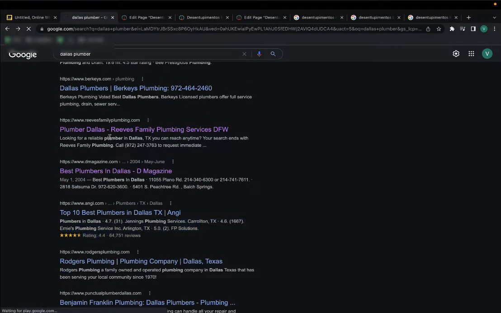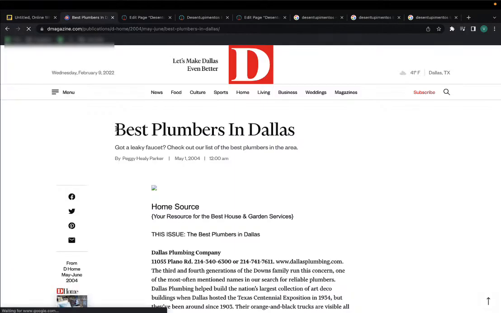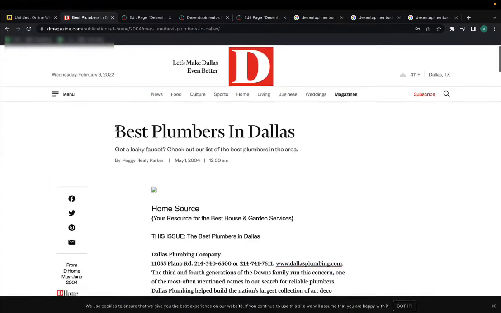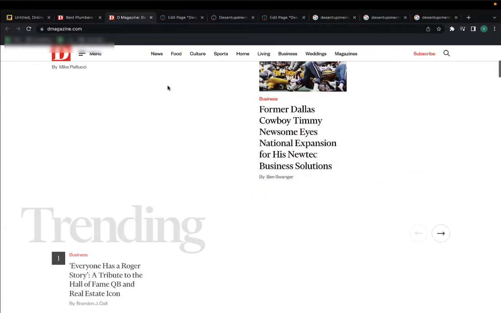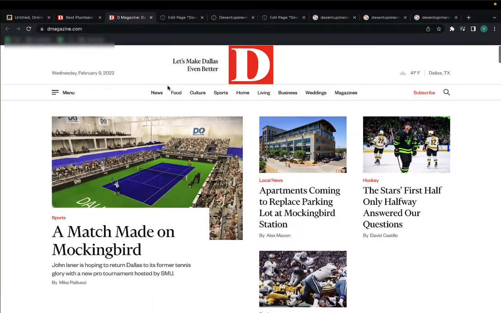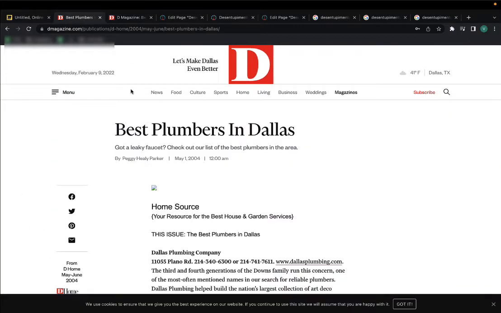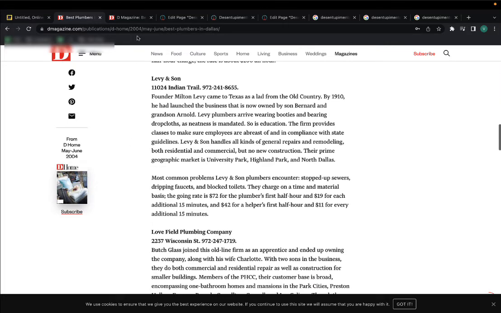Let's see this one right here. Sorry, this one right here. Oh, okay, no, this is a perfect example. Say this website, the magazine, looks like, and I'm not sure about this, but it looks like a trustworthy magazine. And they have an article about plumbers.